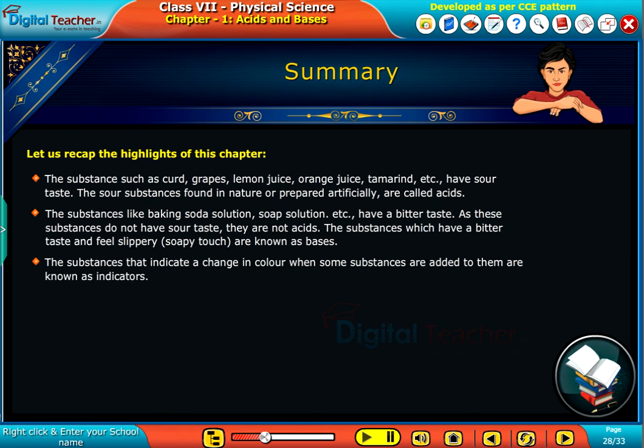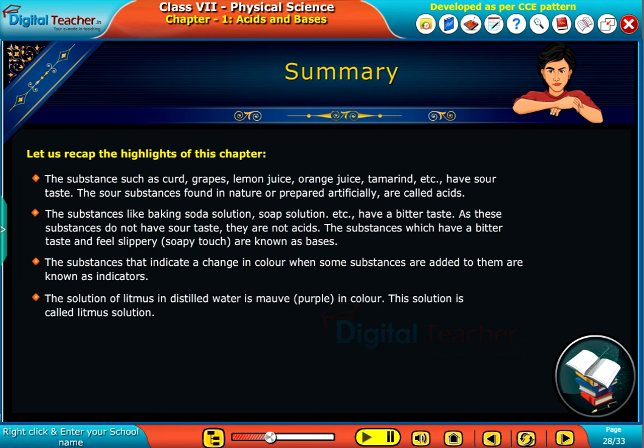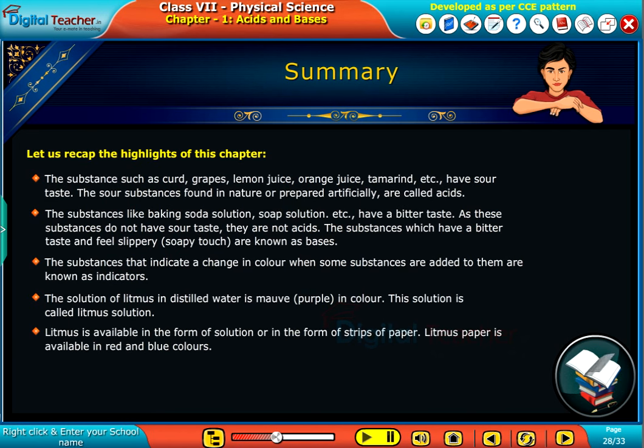The substances that indicate a change in color when some substances are added to them are known as indicators. The solution of litmus in distilled water is mauve, that is purple in color. This solution is called litmus solution. Litmus is available in the form of solution or in the form of strips of paper. Litmus paper is available in red and blue colors.